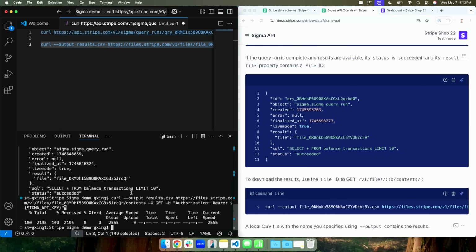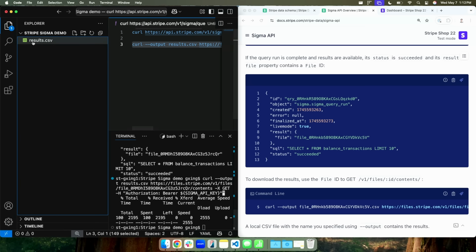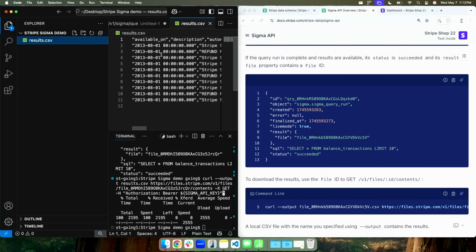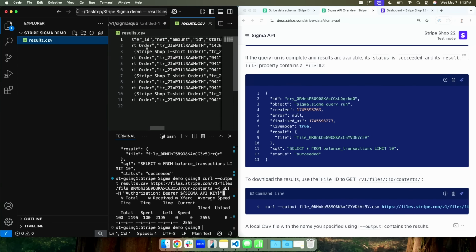And you can see that, okay, it downloaded this to our desktop. Now, I have this folder open. As you can see, results.csv should contain the results of that query that we just ran. And if you take a look, indeed, there are about 10 rows from the balance transactions table.